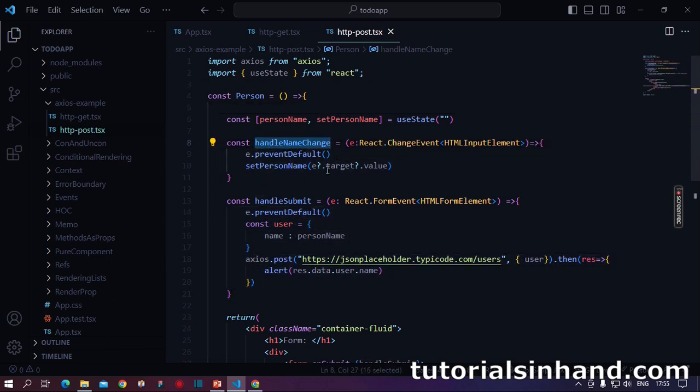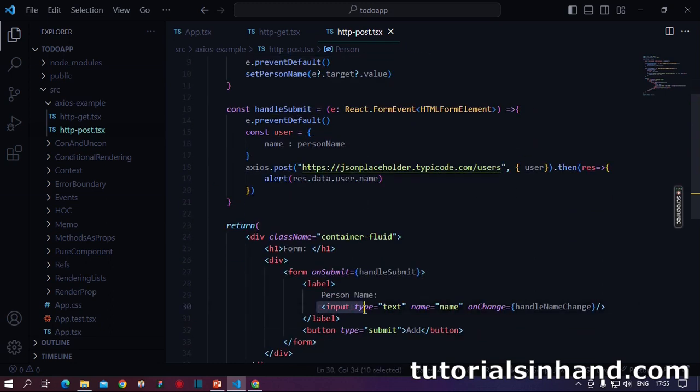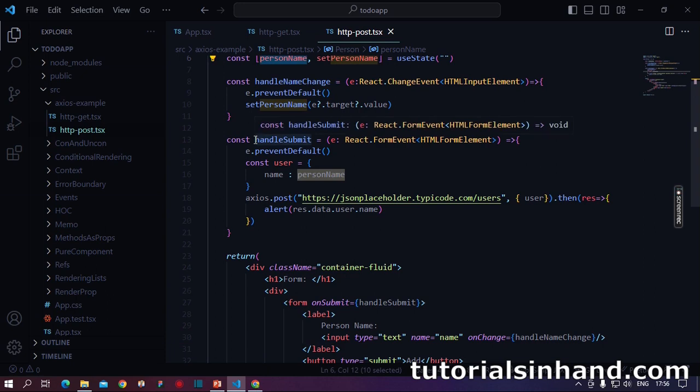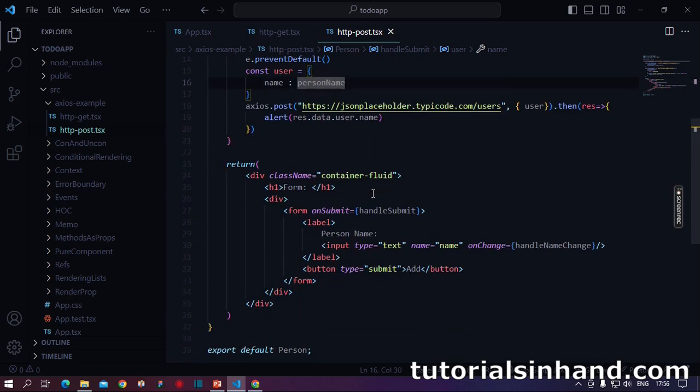Thereafter we have two methods. One is handle name change. This method will be triggered whenever we type something within this input field, and it will set the value that we have typed in our local person name variable. Thereafter we have another method, handle submit. This will be called whenever we submit our form that is displayed in the UI. That is, after we have typed the name, we will click on this submit button, and it will call this handle submit method.